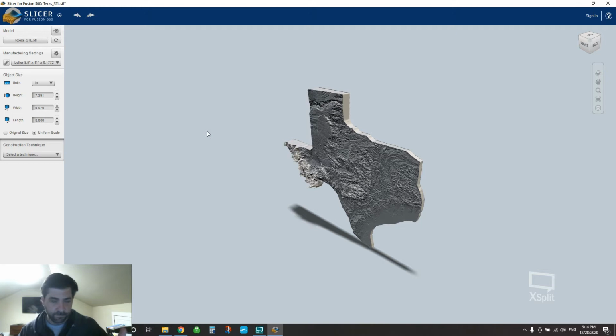So, caveat, Slicer for Fusion 360 doesn't really work with Fusion 360 anymore. Fusion 360 has sort of developed and done its own thing, and Slicer hasn't really kept up with it. That doesn't mean you can't use Slicer standalone. You don't have to use it with Fusion 360.